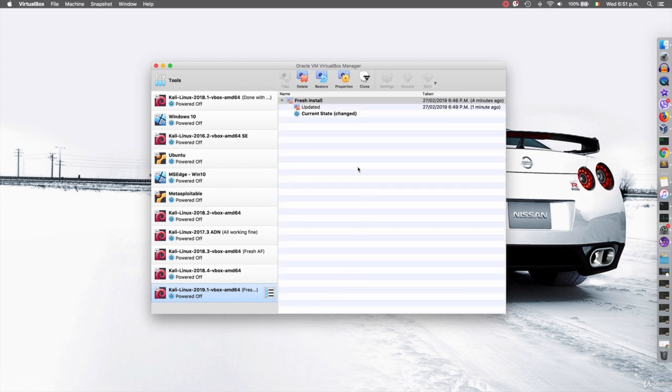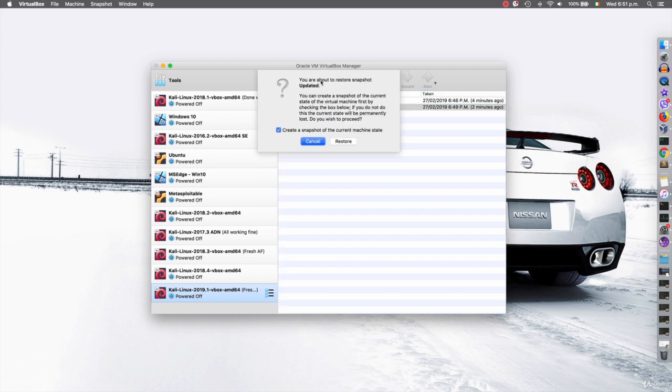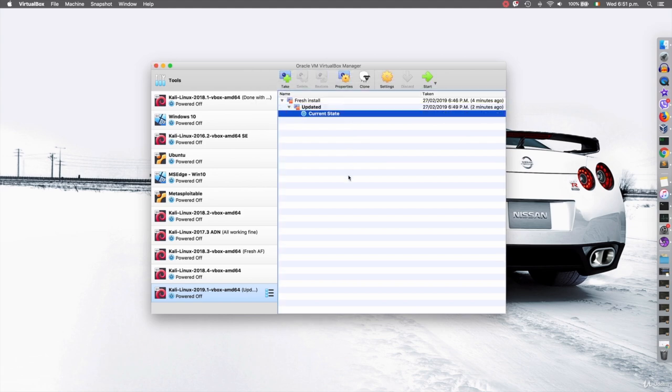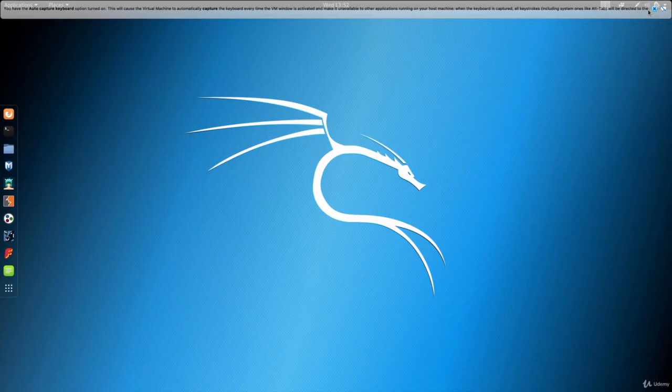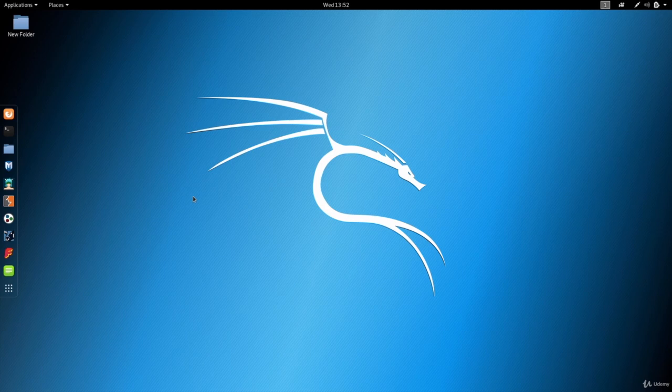So all you have to do is just again click on the updated, click on the restore. And we don't want to create a new snapshot from the current state because the current state is the updated state. So we're going to restore this, start the machine, and you'll see that we'll be back to the updated state, to where we had the new directory created. So we're actually going to go back in the future now. And as you can see now, we have our test directory. So we're back to the state where we updated the system.